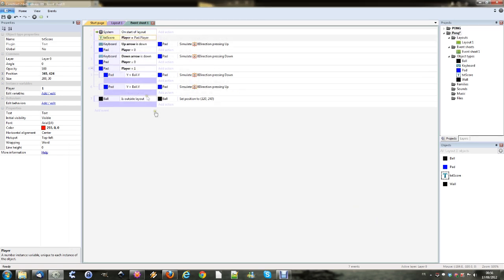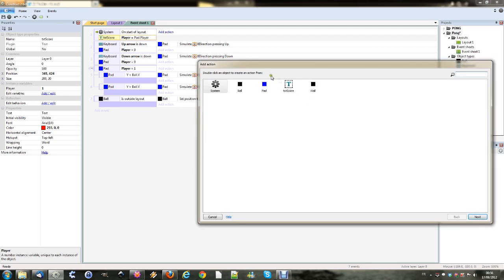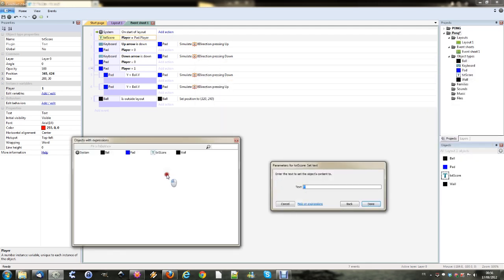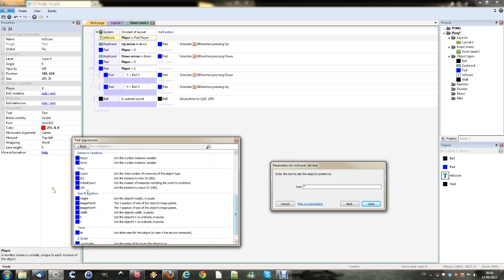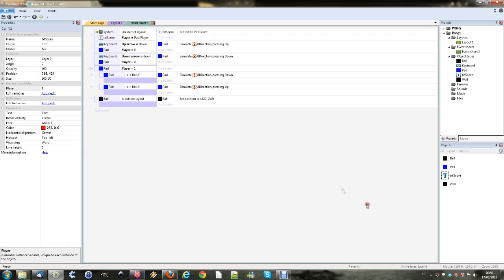So this means that it will pick the txt score whose value player is equal to pad.player. And actually, this very simple condition will allow us to treat both the txt scores and pads at the same time, because here what I want is txt score set text to pad score, and this will do the trick.